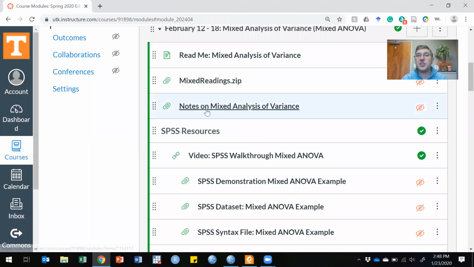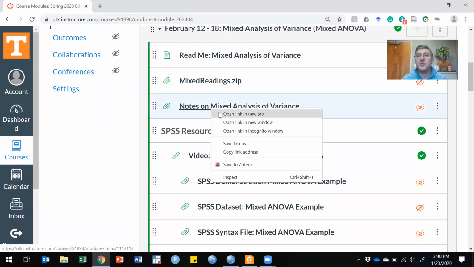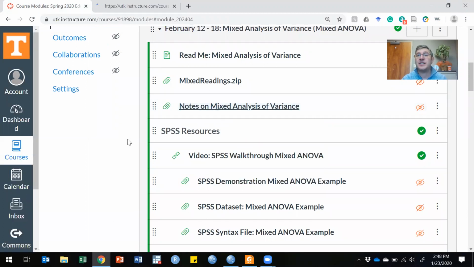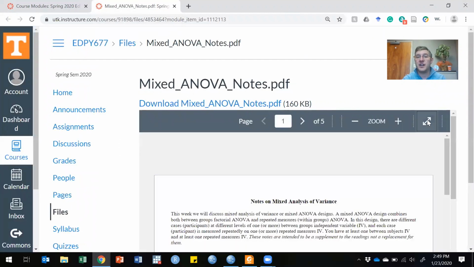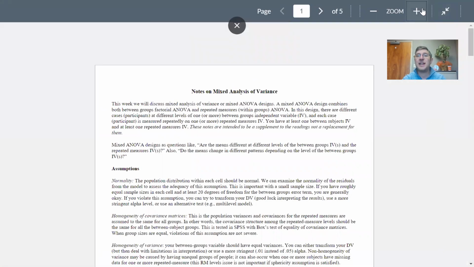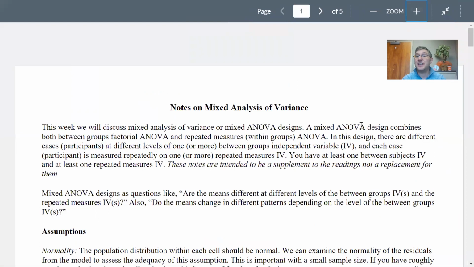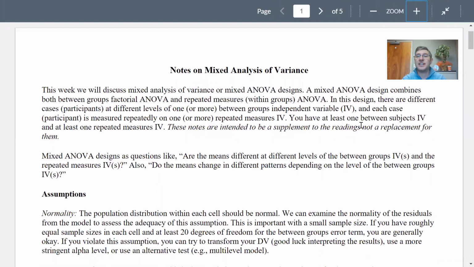There's not too much that's new in this module, because like I said, mixed ANOVA is really a combination of the repeated measures ANOVA and the factorial ANOVA that we covered in the last two modules. But I have made some notes here that hit the high points from some of the readings to give you an overview of what we're talking about.